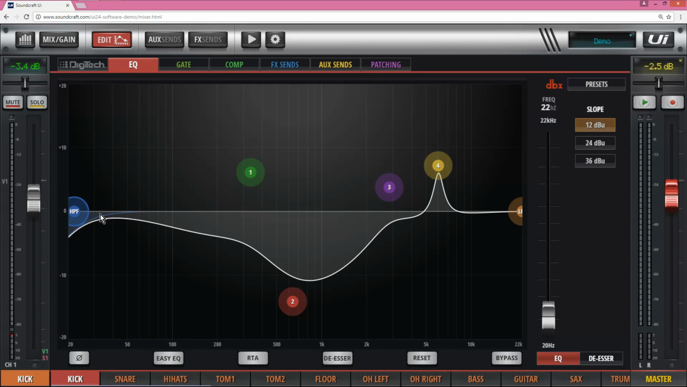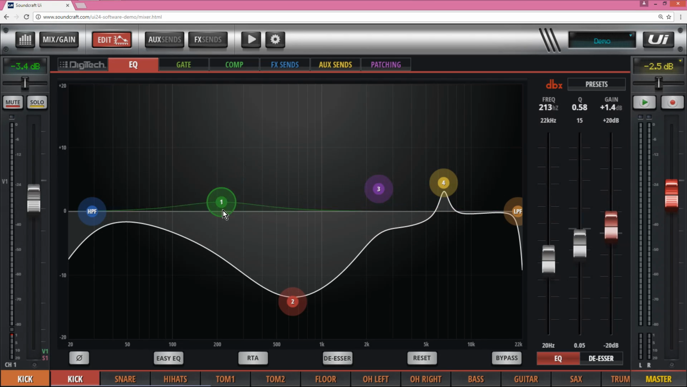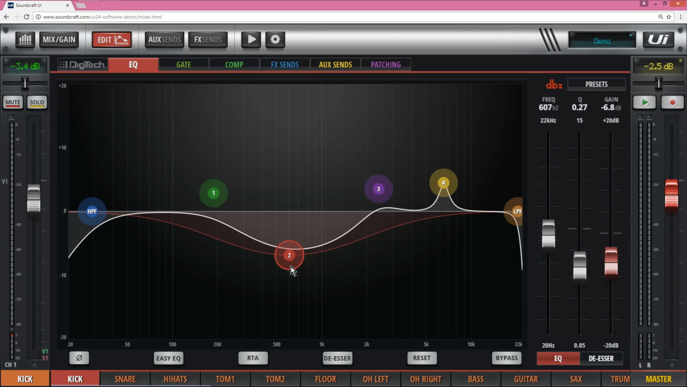For EQ, we have a high pass filter right here, and we can select the slope here, 12, 24, 36 dB, and we have a low pass filter as well, again with slope control. We then have a 4-band parametric EQ, and the actual parameters for them appear on the right hand side of the screen, which you can adjust as well.